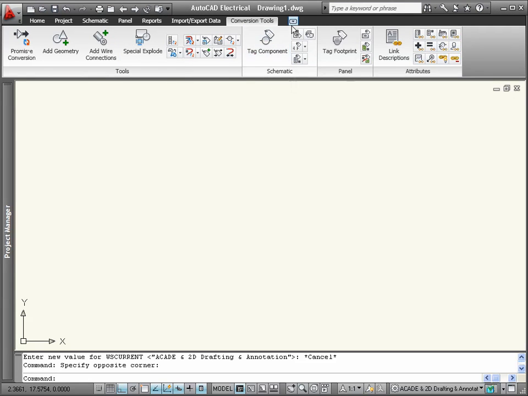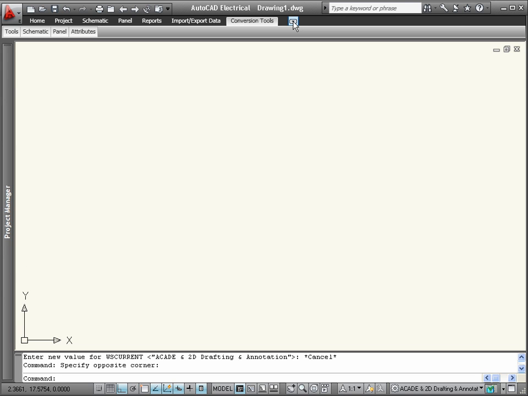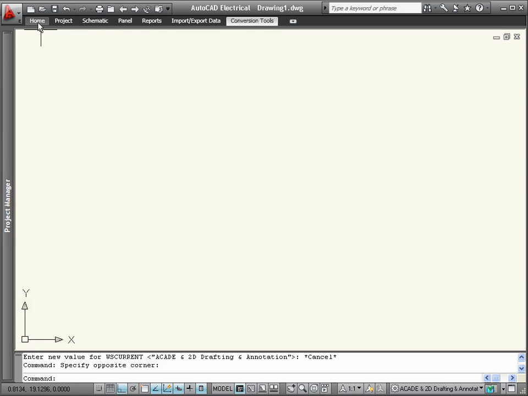I also want to add that there's this down arrow here which allows you to minimize the panel titles. Just select it, it'll minimize it to Tools, Schematic, Panel, Attributes. If you hit it again, you just have the tab titles.